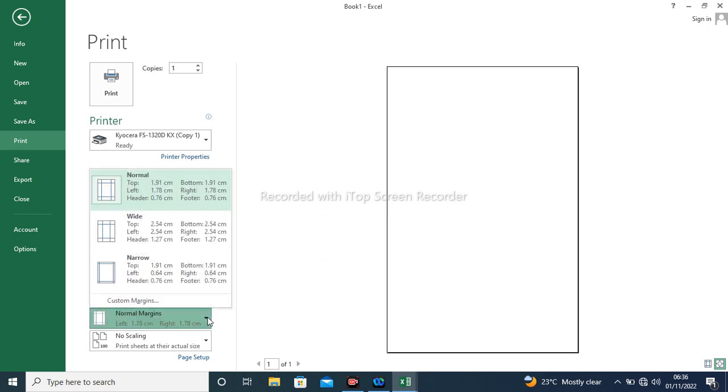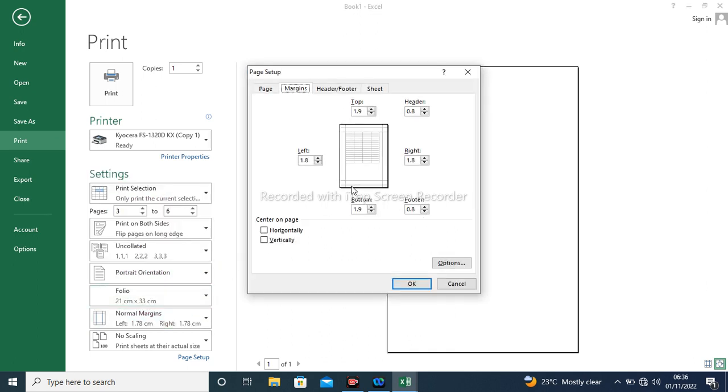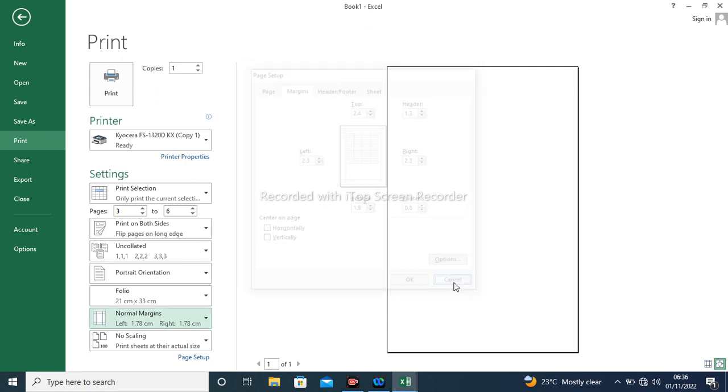Then page margins, you may choose narrow margin. You see how it looks, wide margin or normal margin. But you also have an option to customize the margin. We come here, then we manipulate right, left, header, top, and so forth. Then you click OK.